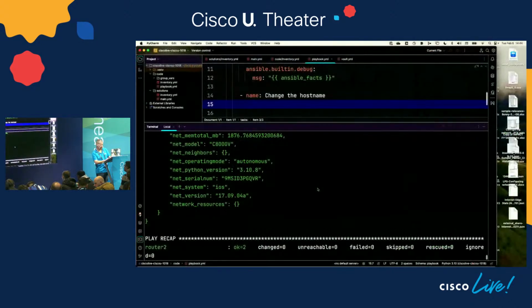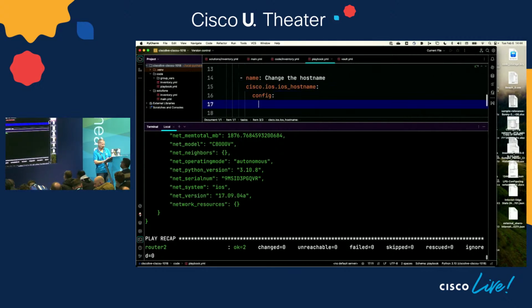Let's do that. So let's say Cisco iOS host name, config, right? And then host name was the parameter. How about Cisco Live? Why not? Cisco Live router. There we go.